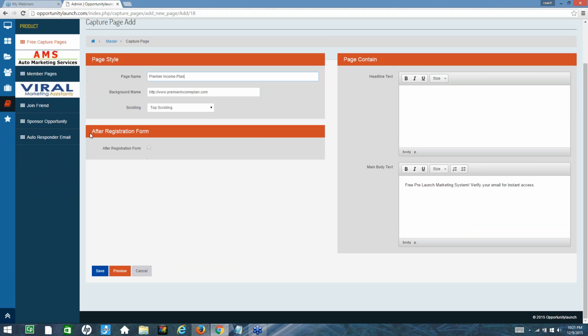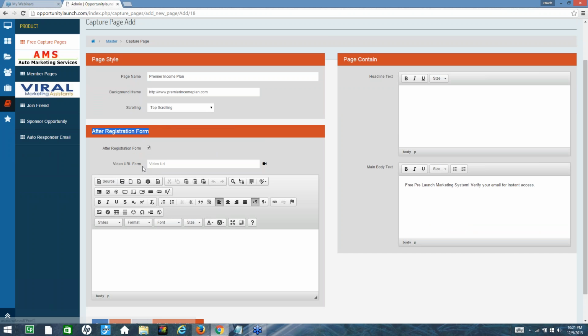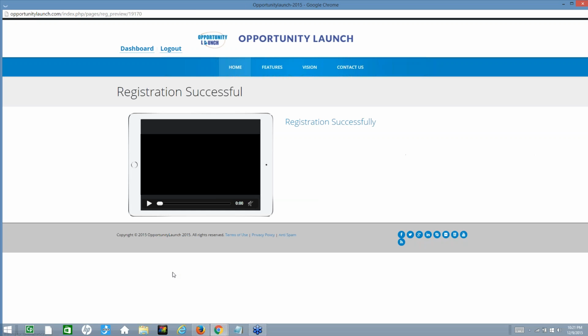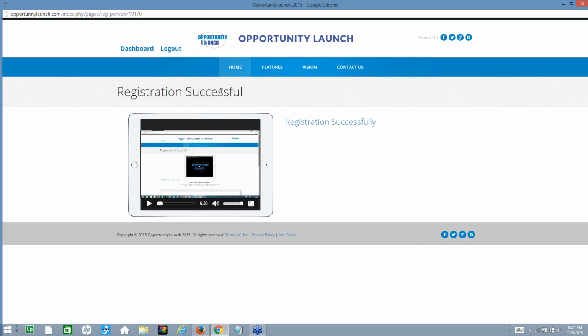All right, now the after registration is an important thing, because after they fill out this capture page form, when you click on this here, it's going to show you what it is that they're going to see. And this is your editor for adding that information. So I look at my after registration, and it just has successful registration.